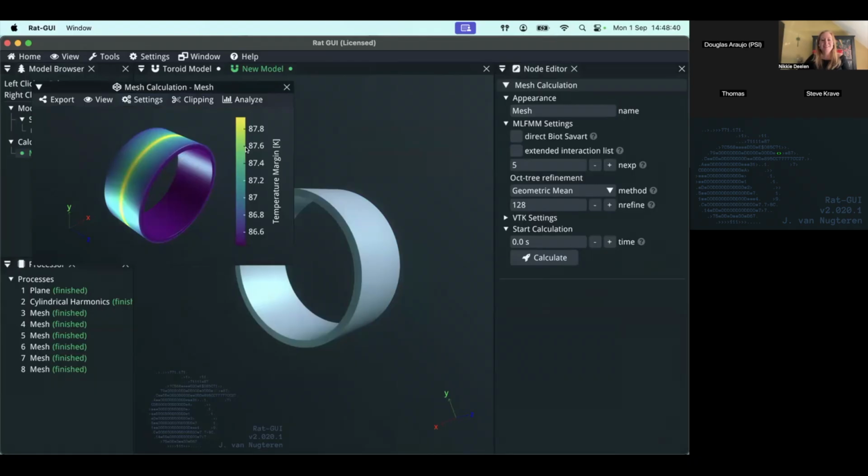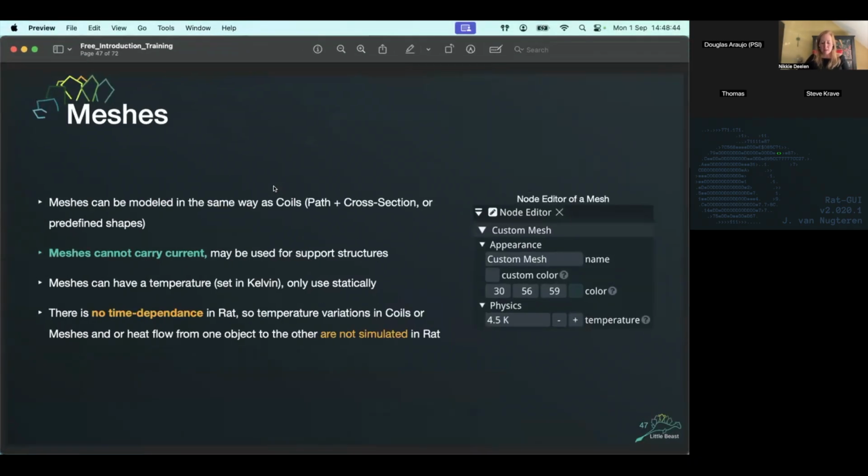So see, it's 80 Kelvin temperature margin. That's because my field is so low.